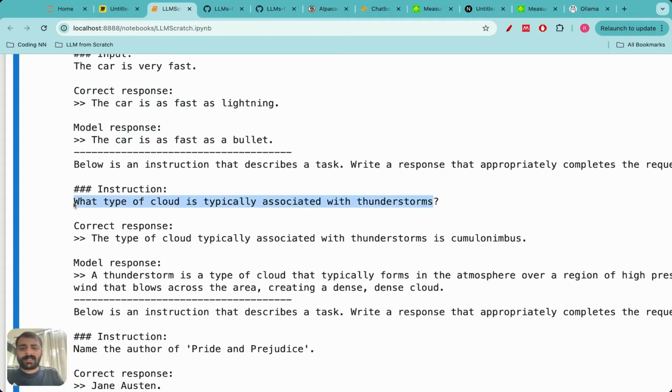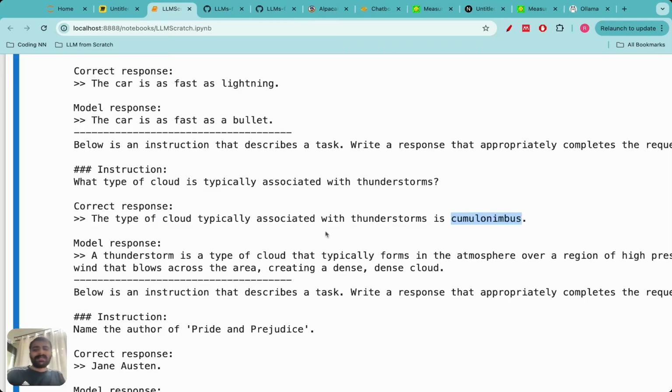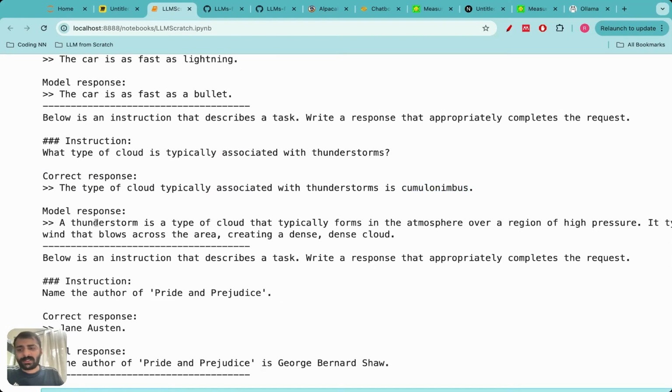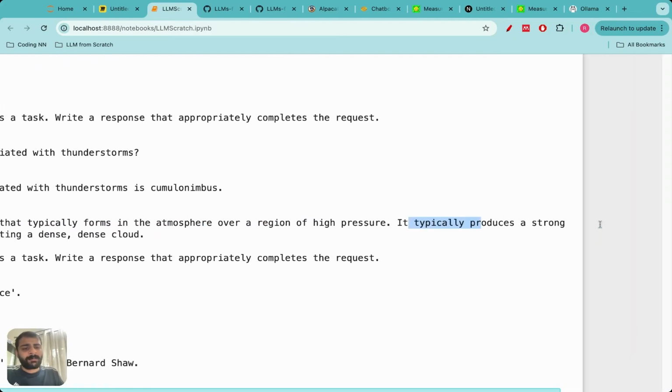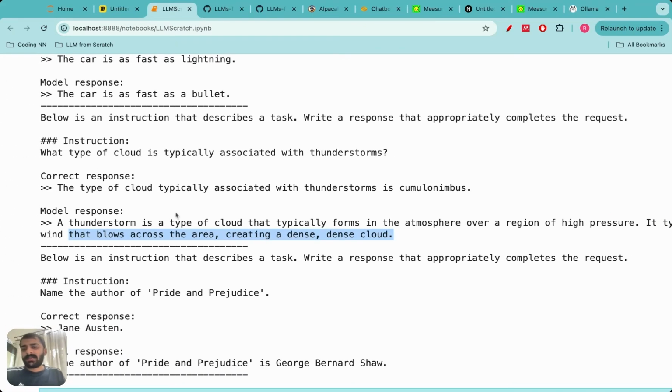Now let's look at the second instruction. What type of cloud is typically associated with thunderstorms? The correct response was: the type of cloud typically associated with thunderstorms is cumulonimbus. Whereas the model response is: a thunderstorm is a type of cloud that typically forms in the atmosphere or a region of high pressure. It typically produces a strong wind that blows across the area, creating a dense cloud. So clearly, we can see that the model response is not good, right? Because we wanted a type of cloud which is associated with thunderstorms. So just qualitatively, I can look at the correct response and my model response and see that it's not really doing what it's asked to do.